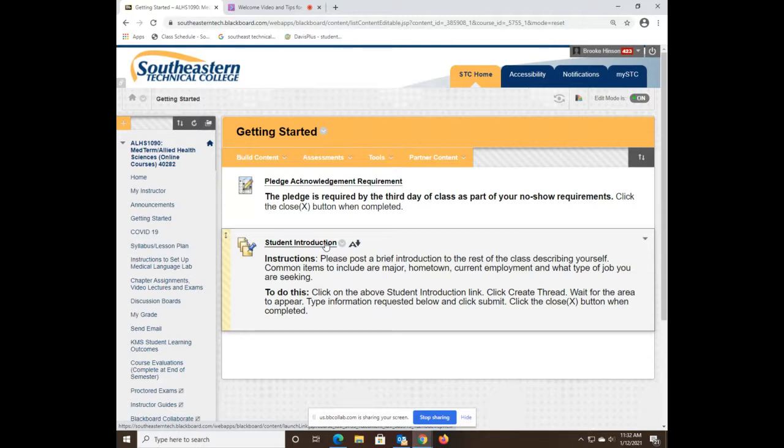What program are you coming for? Just a little information so your classmates can read, and you'll be able to see their posts. You do not have to reply to anybody on the introduction.